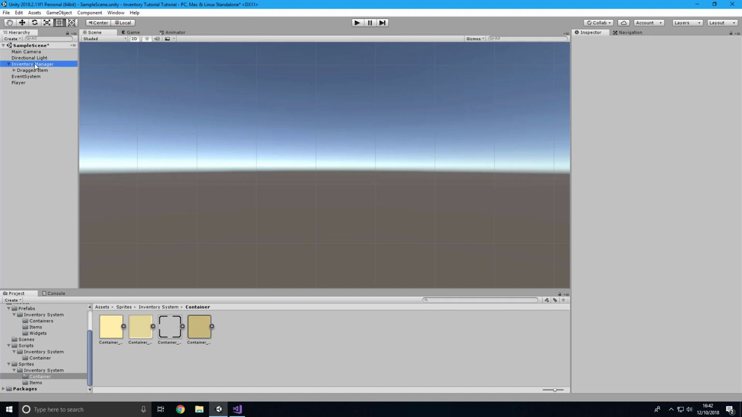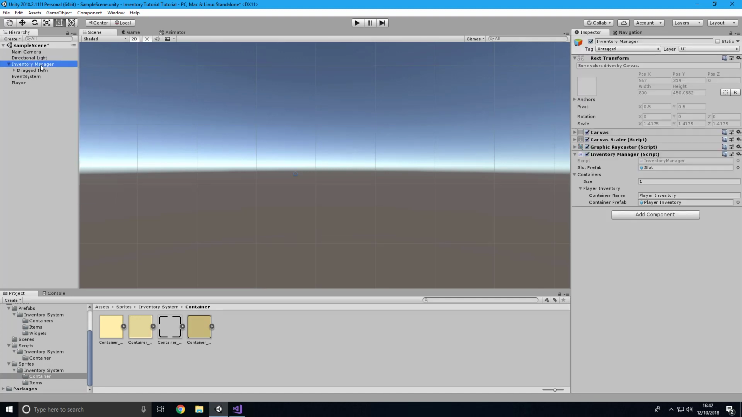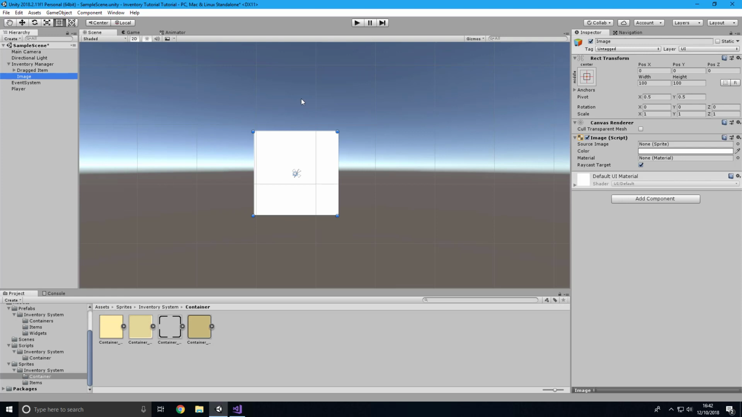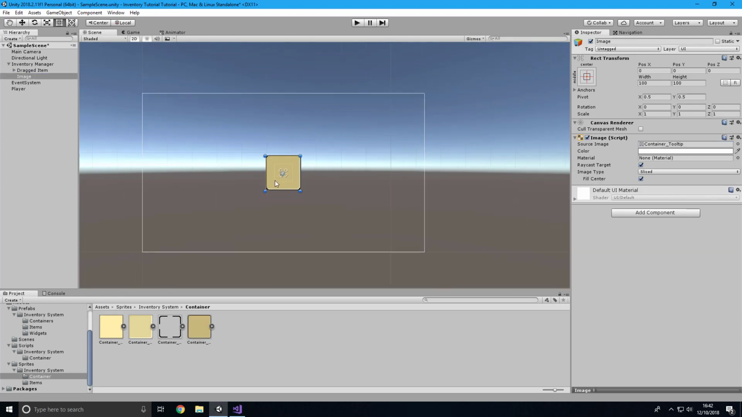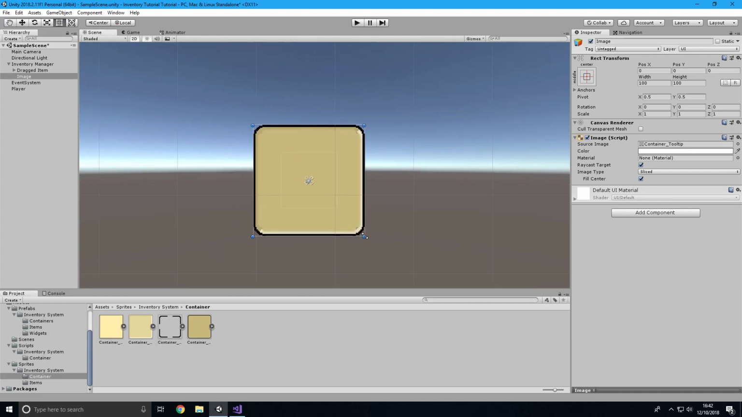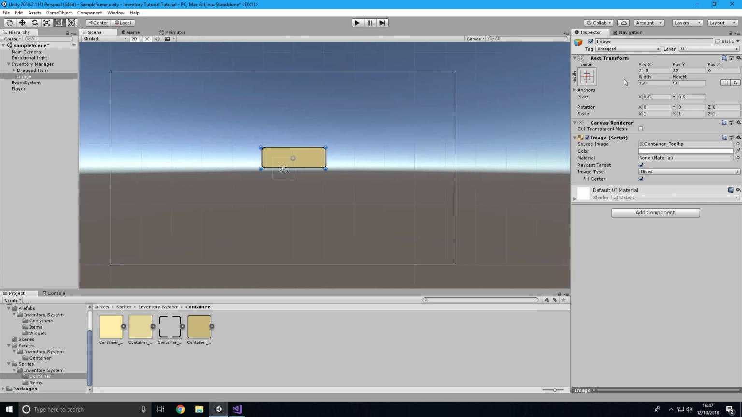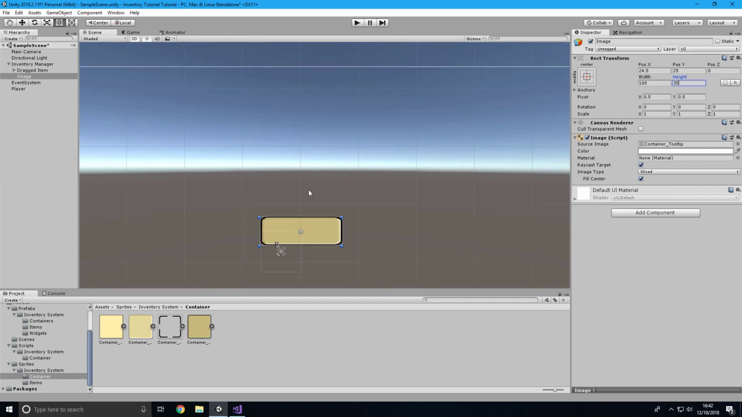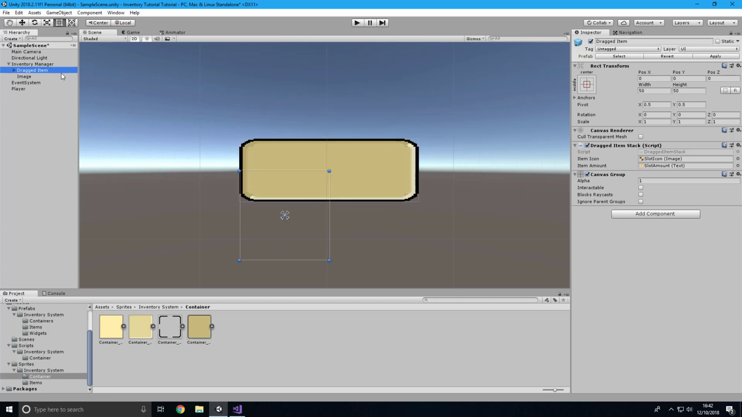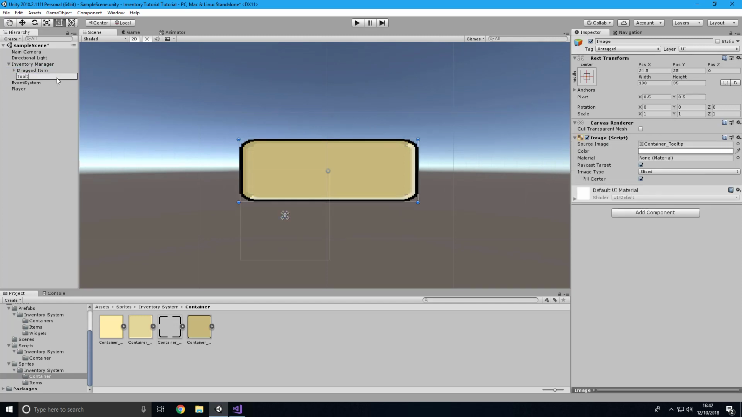So if we go back to the scene, and if we right click on the inventory manager, click UI, we need to pass it an image. In this case I'm just going to use this one, and we need to resize it to a size that we need. So for me I'm going to choose about 150 looks good. No, that seems a bit too big actually, so say 100 by 35, that seems reasonable.